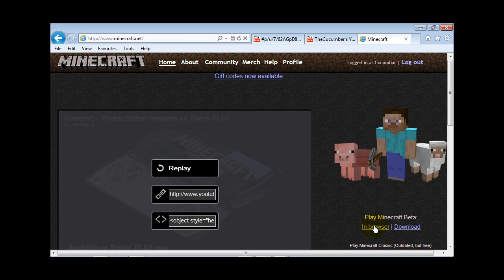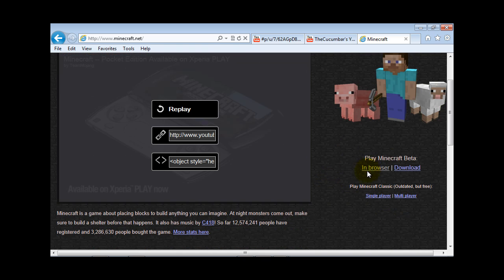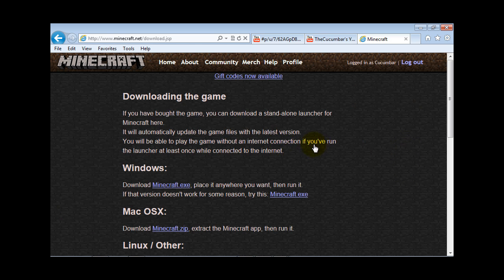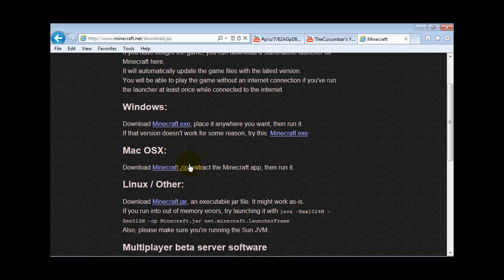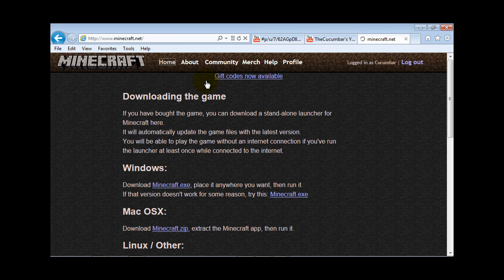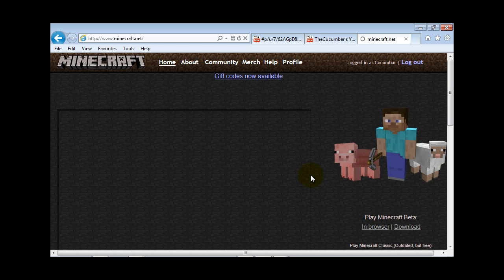Either you're playing Minecraft beta in browser. So basically, once you've installed a mod, if you play Minecraft in browser, then it's not going to work if you've got a mod. For some reason, Minecraft in browser doesn't work with mods installed. So you have to click download. And you have to download either Windows, Mac, or Linux, depending on what operating system you have. I've got Windows, so I would download one of these. Just click it and it should download. So yeah, don't play it in browser, just download it. That's the only way mods will work.